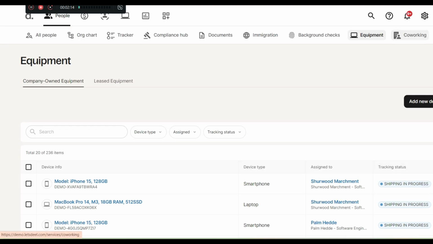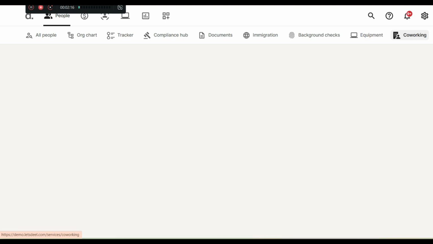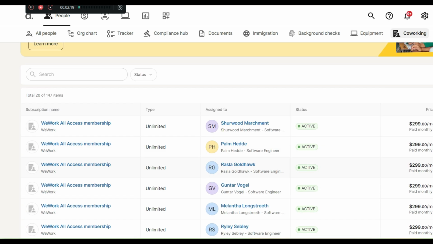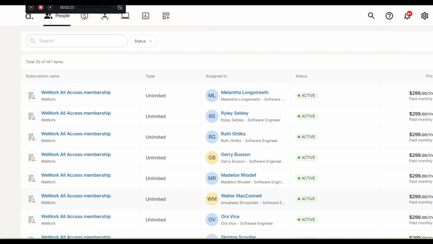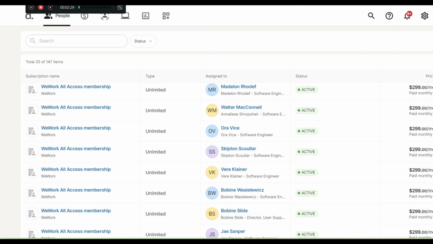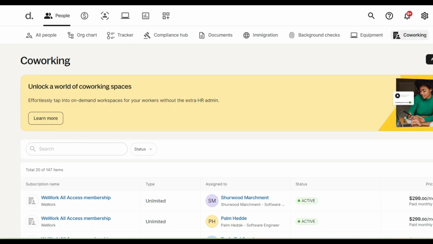In case employees are working from a co-working place like WeWork, for example, then you will get to see their detail here and whatever the subscription is getting paid for that. So all in all, when it comes to people management, you will be able to see this dashboard. Let's go to the payroll section.